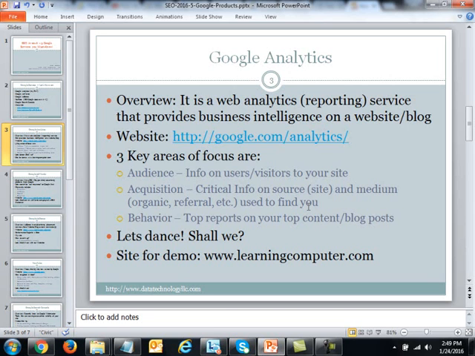And then finally, the reports we will finish up with are the behavior reports. These used to be called content. This obviously includes your top content, your top pages and your blog posts that are popular. This is going to give you an idea of what is working for you and how to really learn from it. So next, let's dance, shall we?